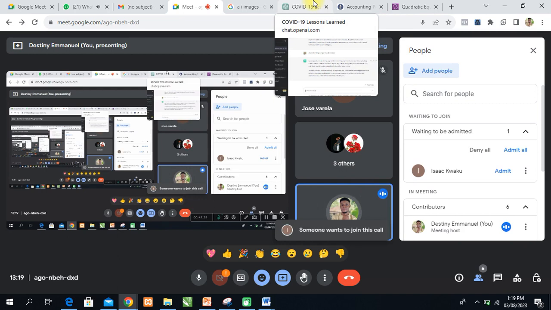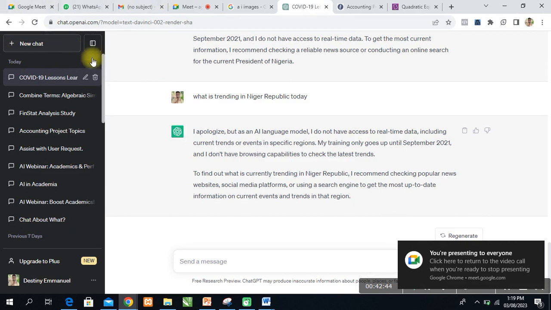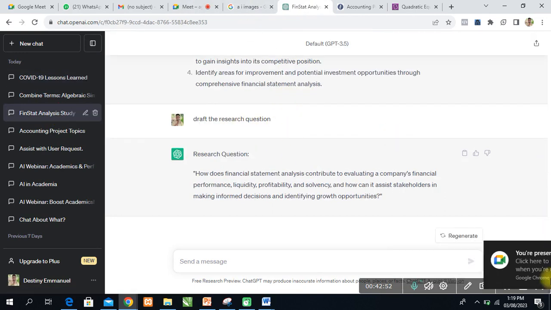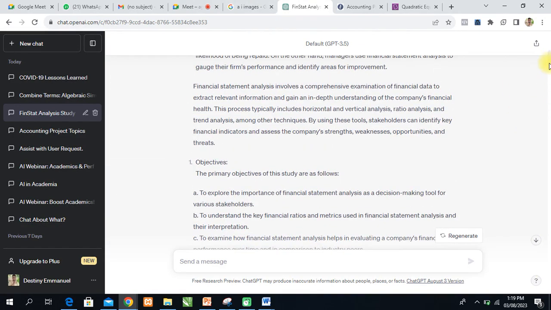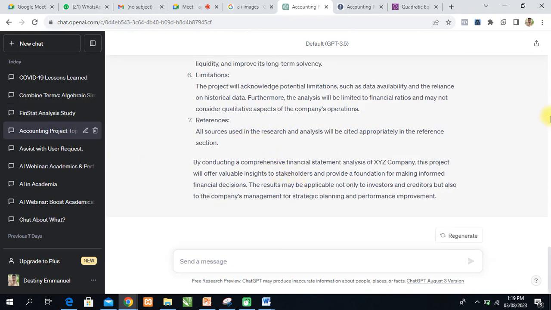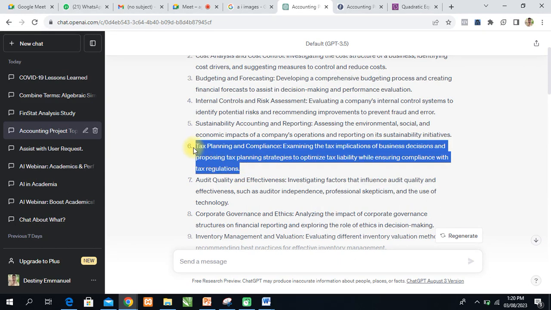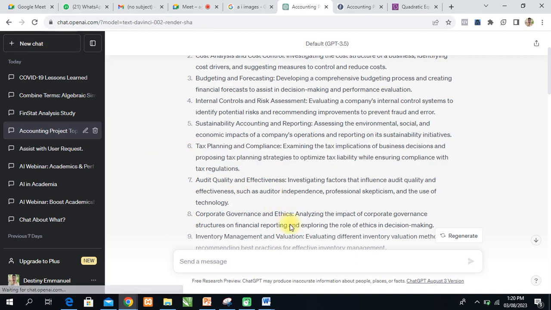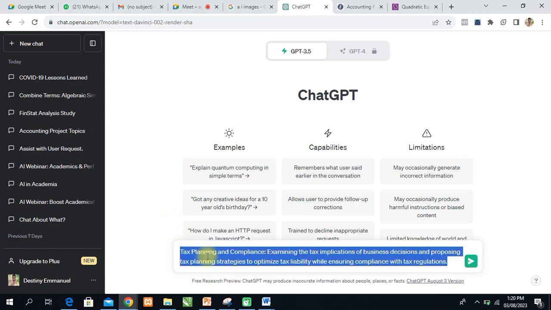After you've been given a topic, just go to your ChatGPT session and start doing your writings. Let's assume that of the list of topics here, I didn't research for a topic. My supervisor gave me the topic. Let's assume my supervisor gave me task planning and compliance. All I need to do is go to my ChatGPT session and start writing.